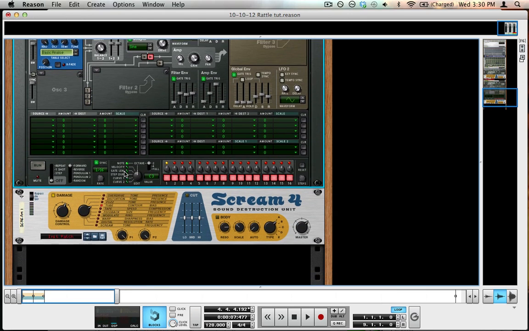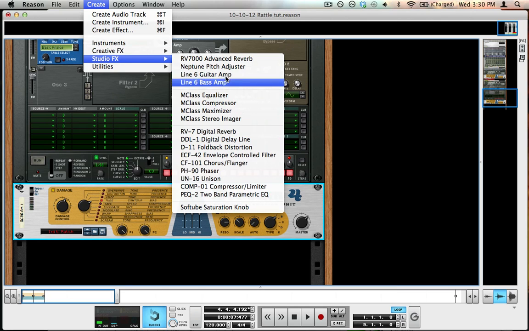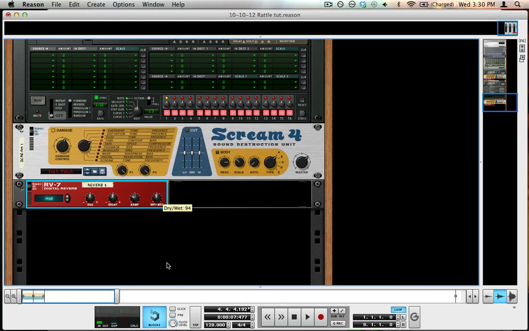I'm going to throw on our reverb. Go to Studio, RV7. You could also use the RV7000, but I find that RV7 is a little bit quicker to mess around with, so sometimes I'll use that. I want to bring the dry wet down, bring the decay down, bring the size down a bit, to get our basic reverby sound.